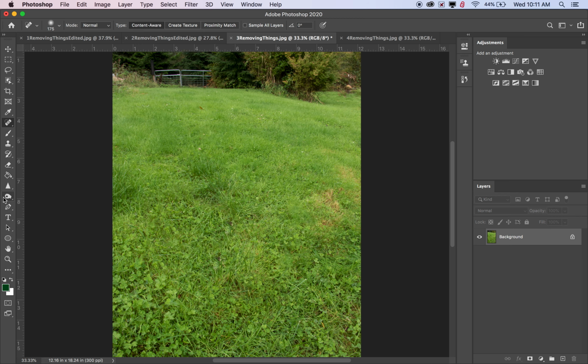Maybe go back with the spot healing or the clone stamp. Maybe make it a little bit smaller so I can fix some of these smaller areas. That looks a little bit better. Maybe with the spot healing brush, tidy up some of these dead patches. And so this is looking a little bit patchy, so maybe I need a little bit bigger of a brush for this area.